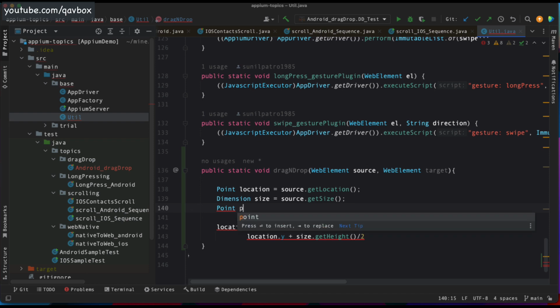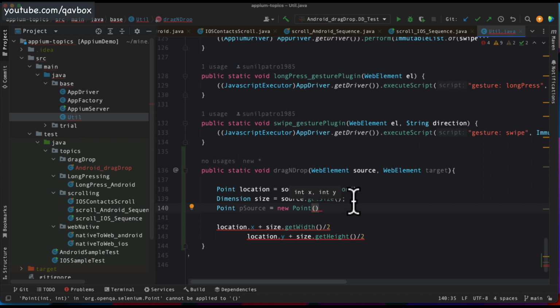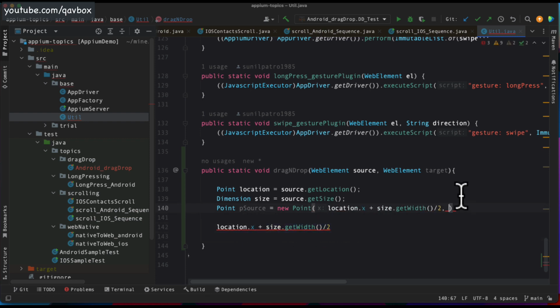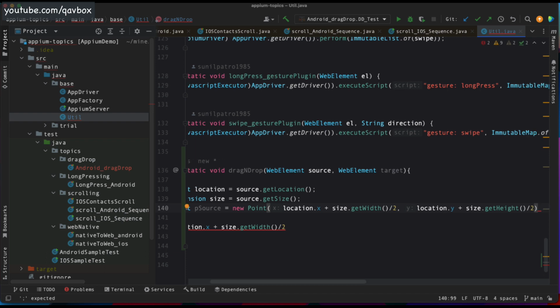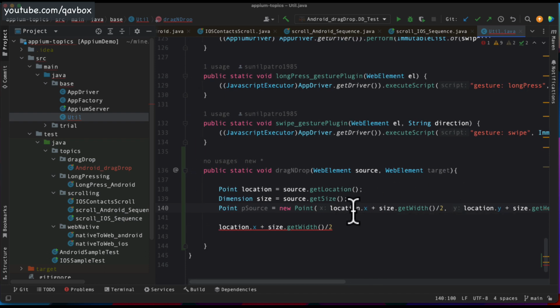So for this, now I will take pSource equal to a new Point, because this is a point, right? Now here I will be copy pasting this as my x-axis and this as my y-axis. Like that you will be doing. That's it. So you got it for the source. The same thing you need to get for the destination.